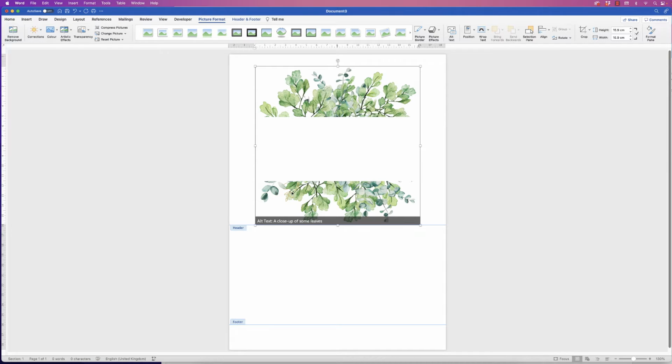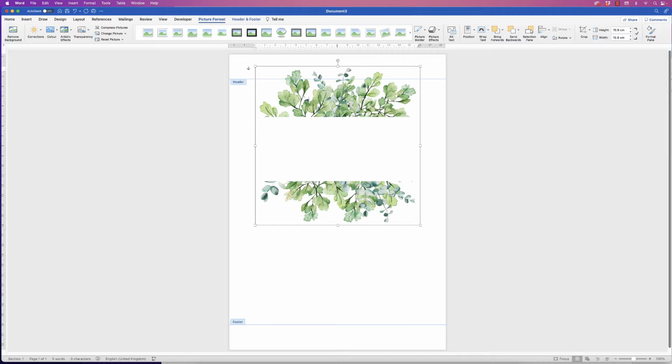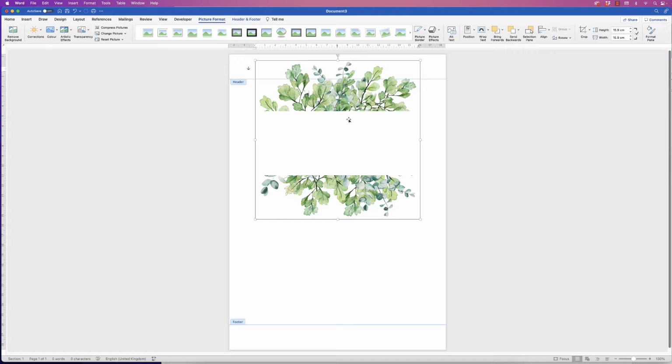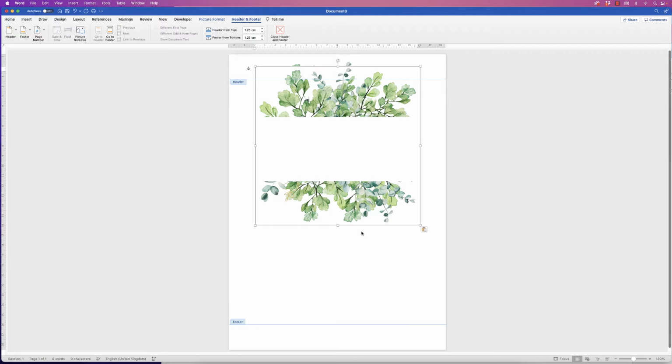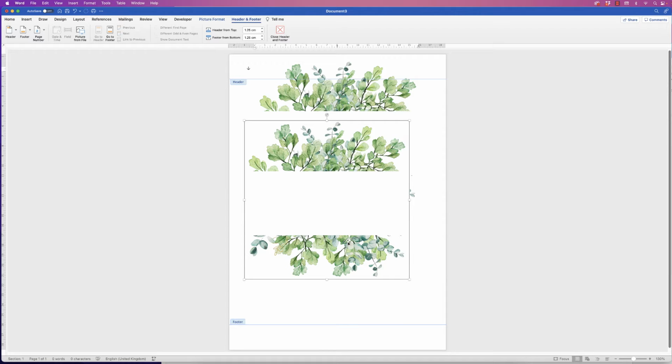Now because we want two of these and we're going to crop them, we've got to copy and paste this particular design. Before we do that, you'll find that if you try and move this, you won't be able to. So right click, go down to wrap text and select in front of text, and now you'll be able to move it around your page. So all we're going to do now is copy and paste it. You can do that by Command or Control C, deselect, and then Command or Control V, and then you'll have two of them. Or, let me just delete that.